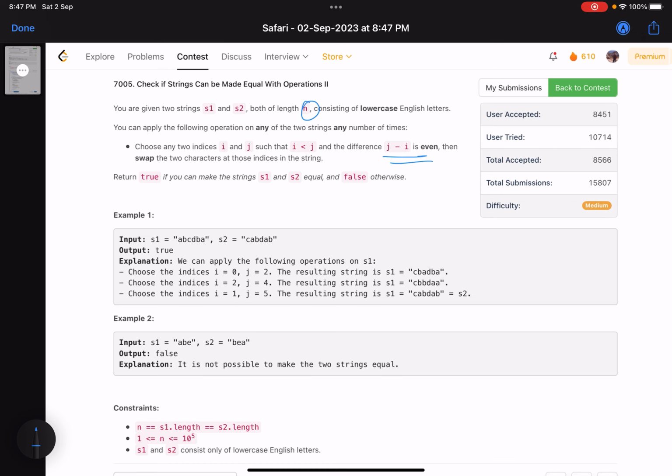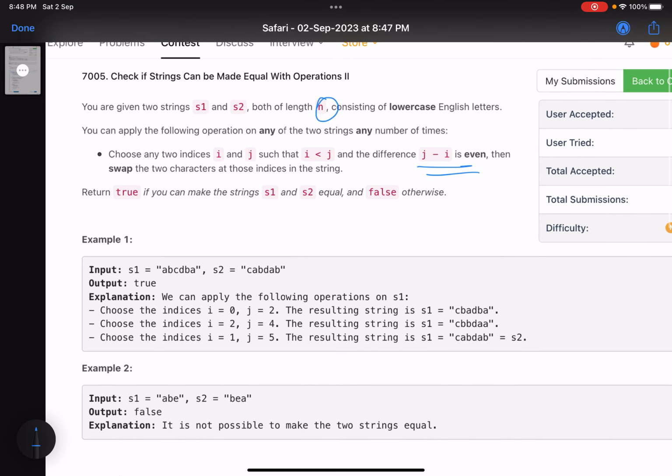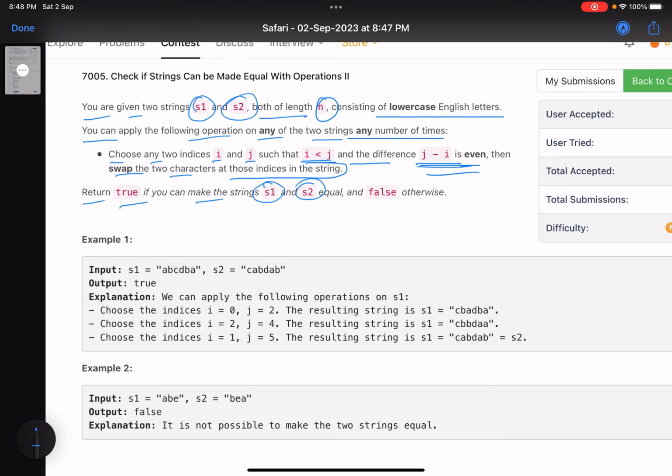So let's see what the problem statement is. It says that you are given two strings s1 and s2, both of length n, consisting of lowercase English characters. Then you can apply the following operation on any of the two strings any number of times. What is that operation? Choose any two indices i and j such that i is less than j and the difference j minus i is even. Then swap the two characters at those indices in the string. Now return true if you can make the strings s1 and s2 equal, else you need to return false, right?